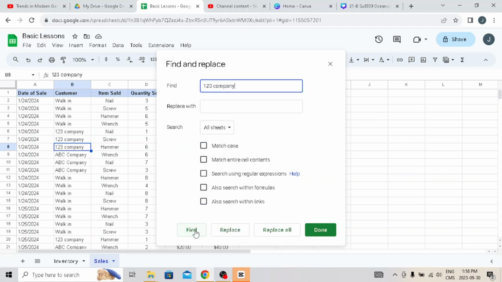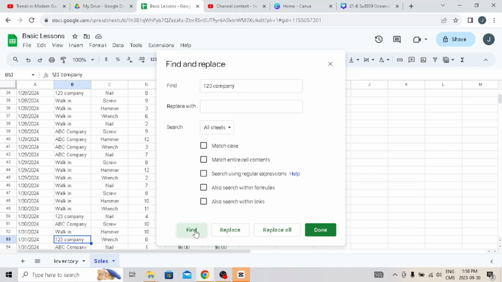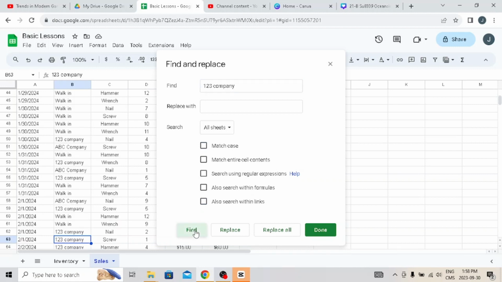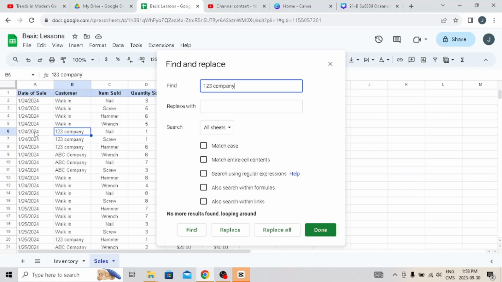Each time we find it, it'll go to the next instance that 123 company is in the spreadsheet. And it'll eventually go right back up to the top. When we get down to the bottom here, as you can see, it goes right back to the top. Back to 124. So, if we want to replace, let's say, 123 company with 456 Incorporated, we can do that. We can replace one, or we can replace them all at once.